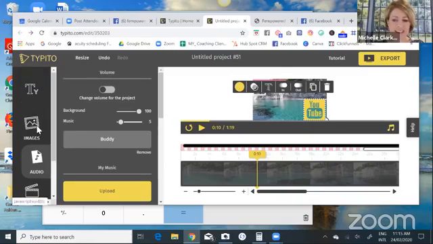And that is exactly that. So that's how you brand your video. That's how you do calls to action. That's how you add words. That's how you add music. And you make a great video.